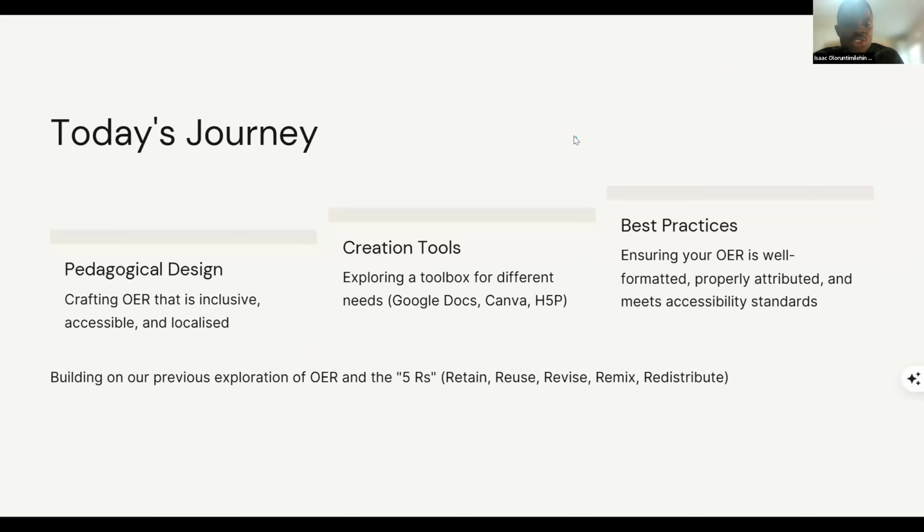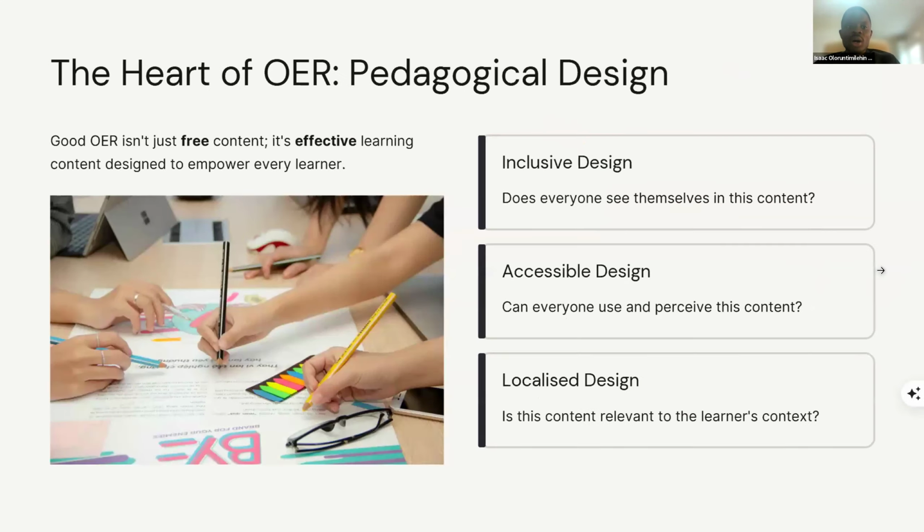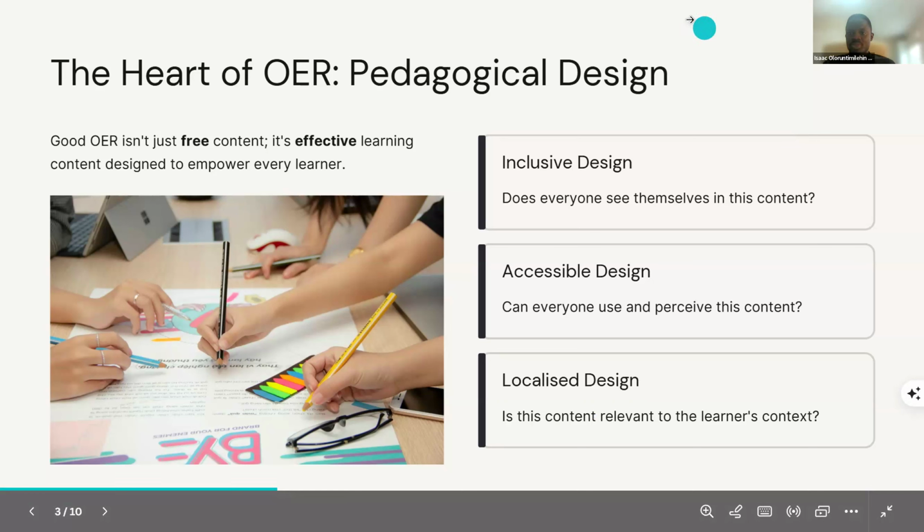So this is just building on our previous exploration of OER, the 5 R's of OER, open licenses, and how to find resources for your OER. So today we'll just go further into the design of open educational resources in a way that it is inclusive, it is accessible, and it is localized.